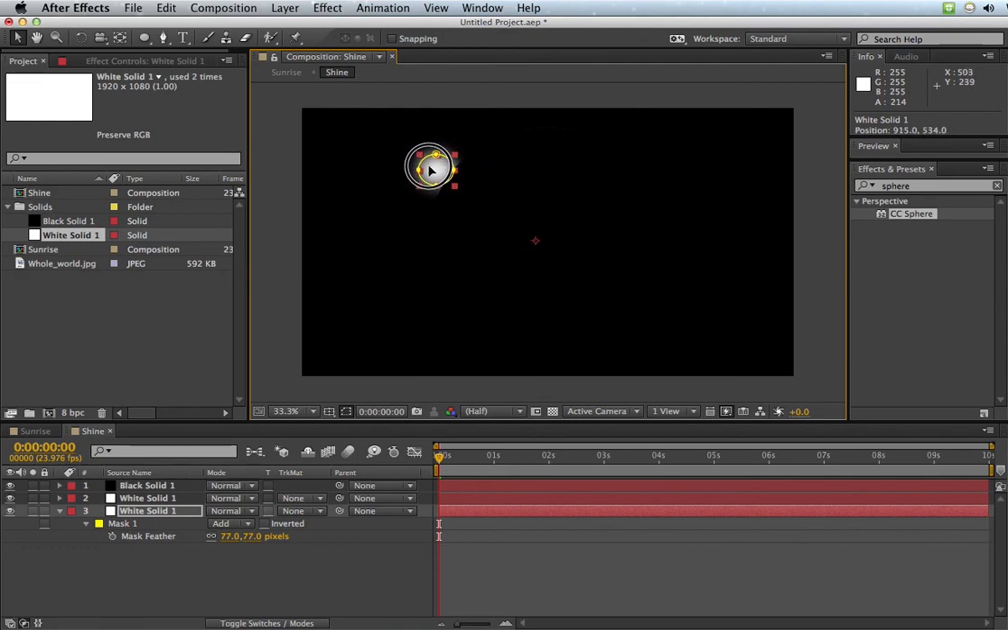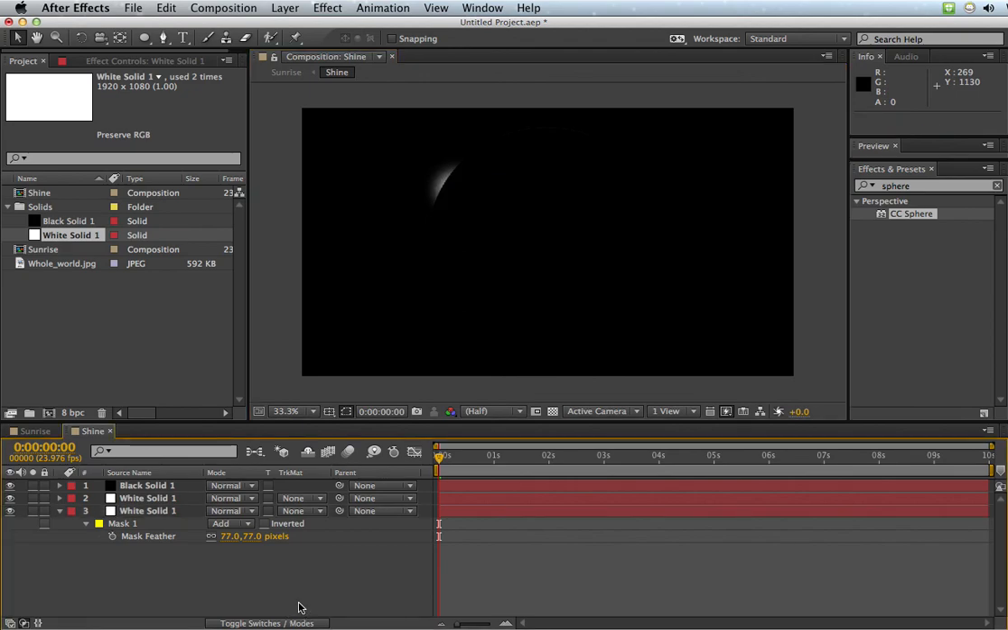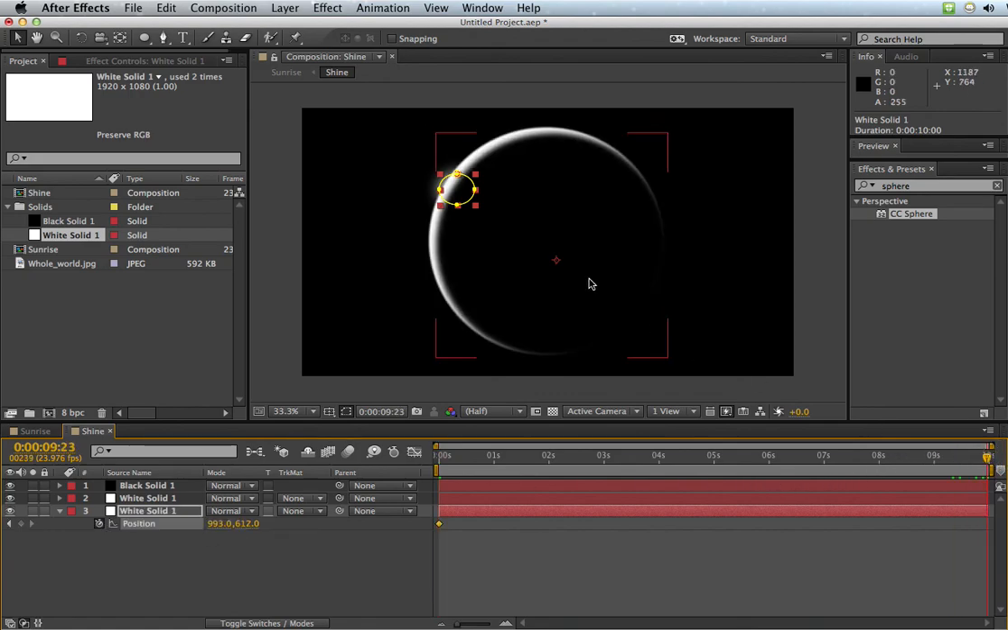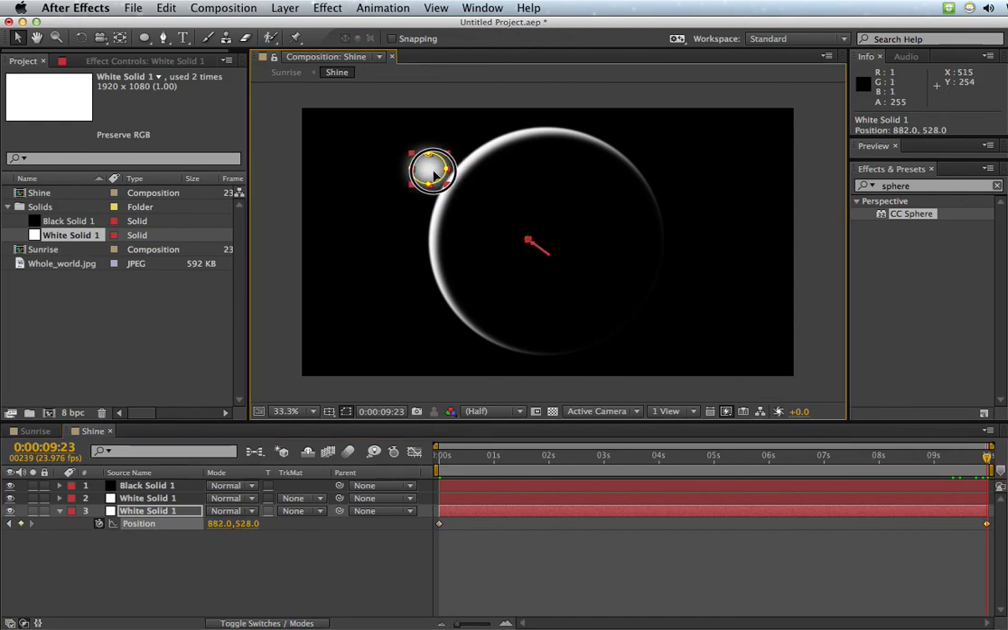So we can do this in 2 parts. I'm going to start by just having the sun start right there so that you can barely see it. And then use my position keyframes over the 10 seconds to move it out this way.